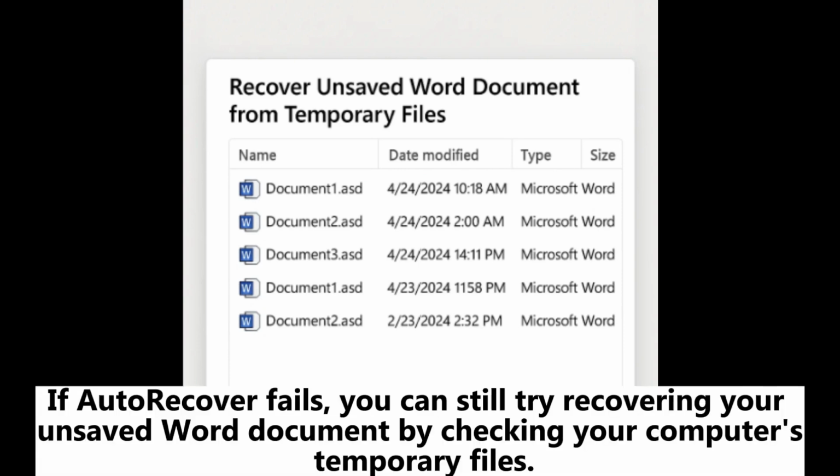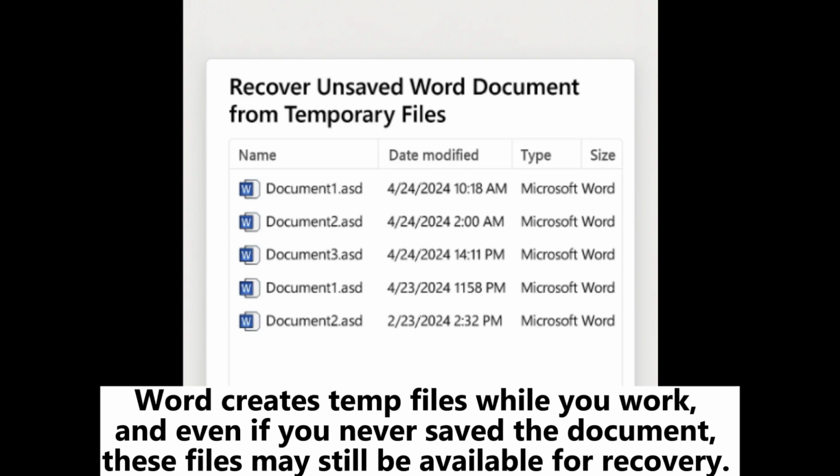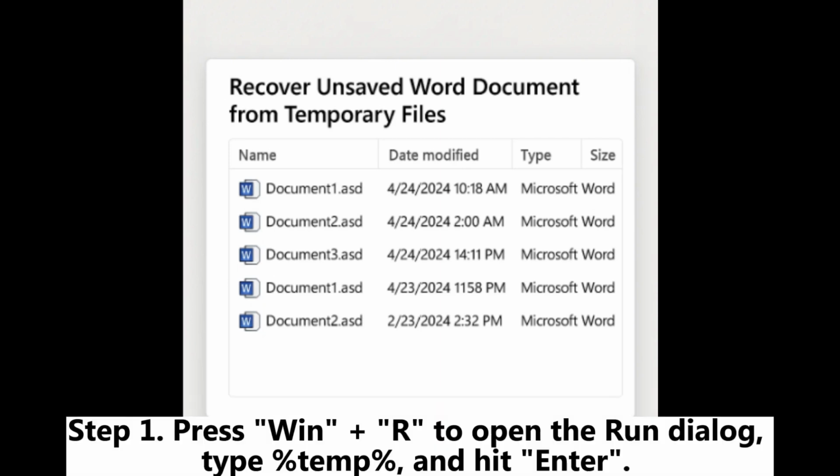Part 3. Recover an unsaved Word document from temporary files. If AutoRecover fails, you can still try recovering your unsaved Word document by checking your computer's temporary files. Word creates temp files while you work, and even if you never save the document, these files may still be available for recovery.